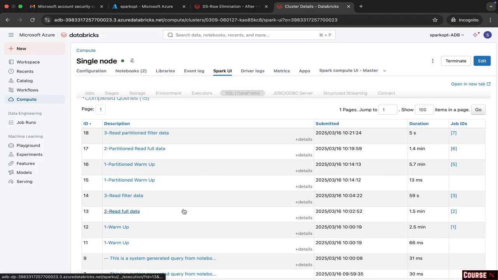Now if you see reading the full data, it was taking 1.5 minutes. Now it is taking 1.4 minutes. So it is a slight improvement, so we should not be bothered about it. But let's see the third query, that is the filtered one. Previously it was taking 59 seconds, now it is taking 5 seconds. So it is much faster, much faster, and that is happening because of the partition of the data. So let's go ahead and see.